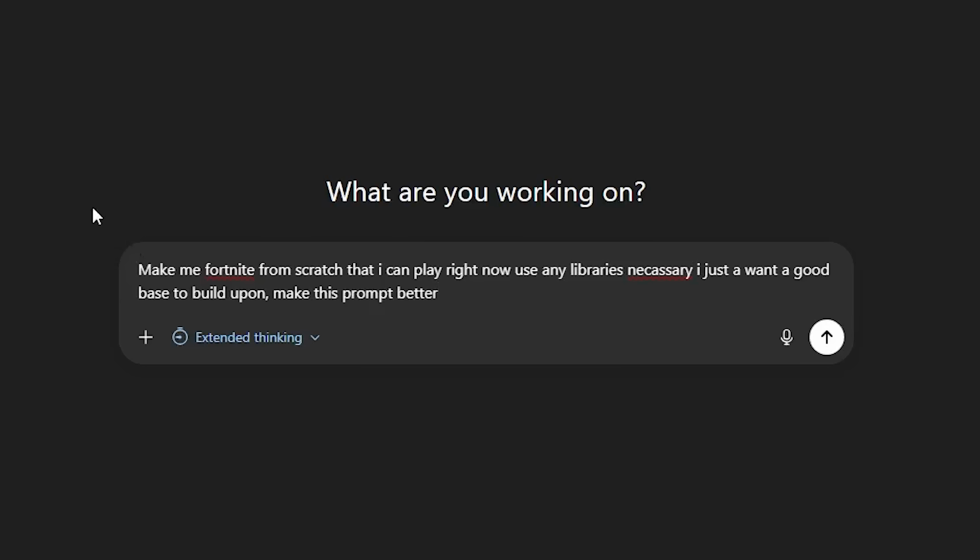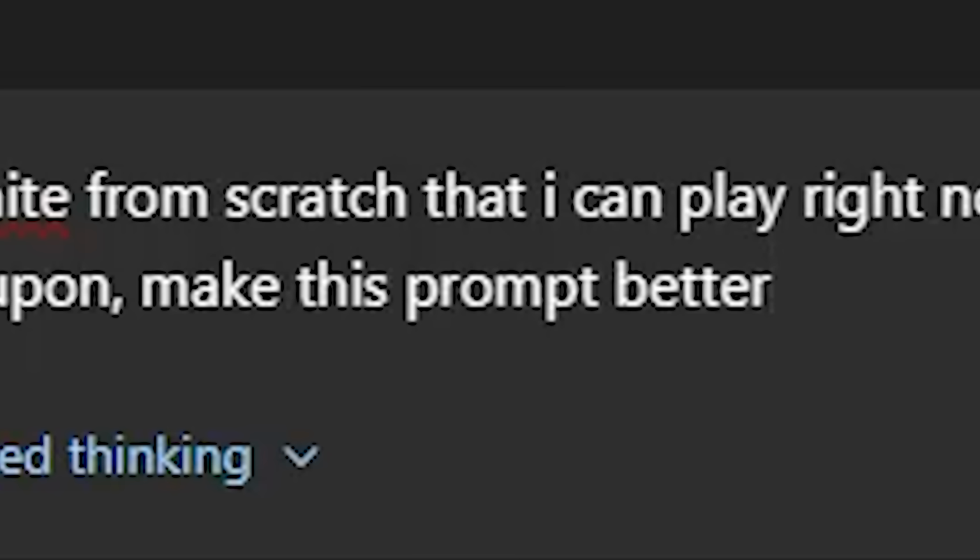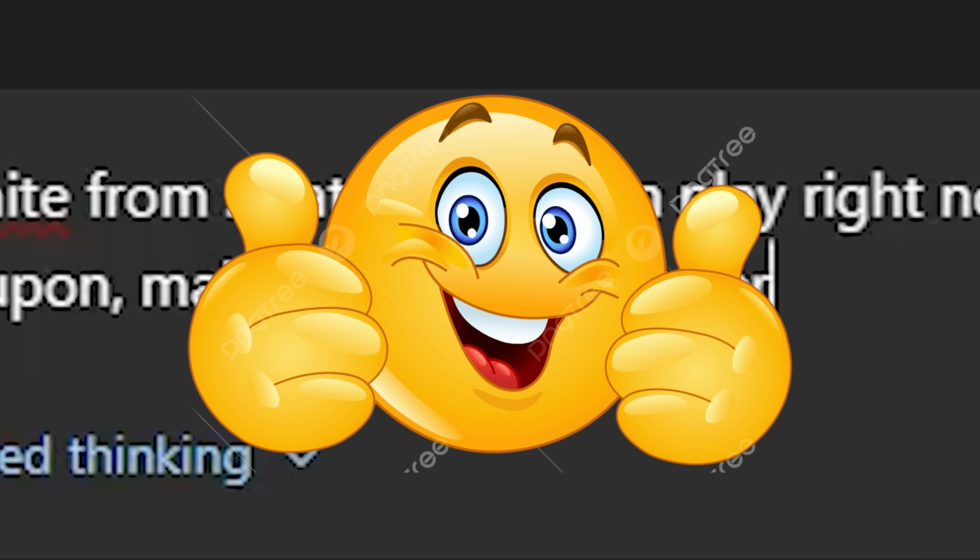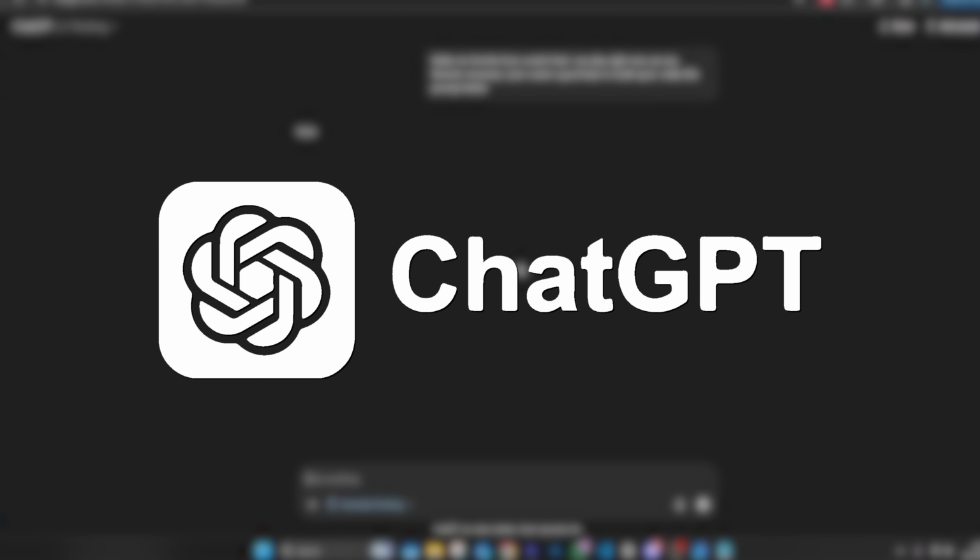So I'm just telling ChatGPT 5.2 to make me Fortnite from scratch that I can play right now and that I could build upon, and to use any libraries necessary. And I'm just gonna tell it to make this prompt better, and I'm gonna give it back to itself, and I'll do that for each AI. So really what I need from ChatGPT is a good base here.